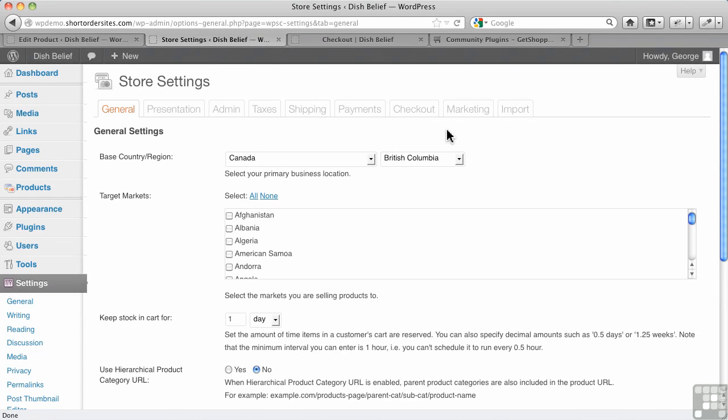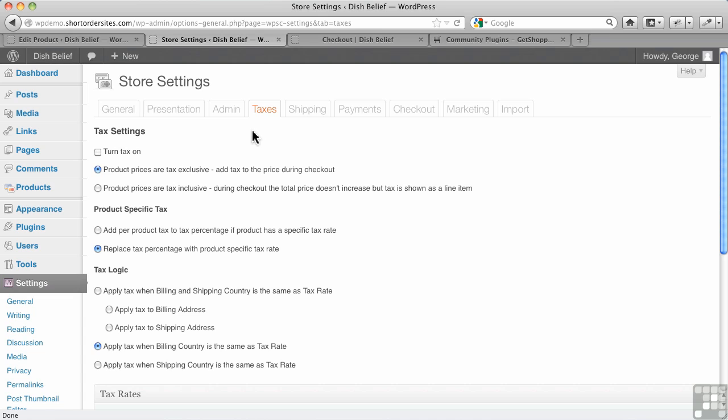In this video, we'll take a look at taxes in WP e-commerce. So we go over here under our store settings and we're going under the taxes tab. Now the first thing you need to do, because it's not on by default, is to turn on your taxes.